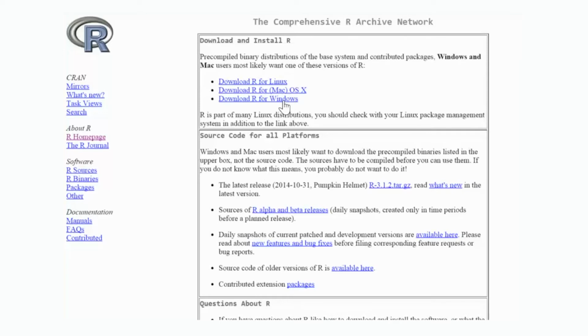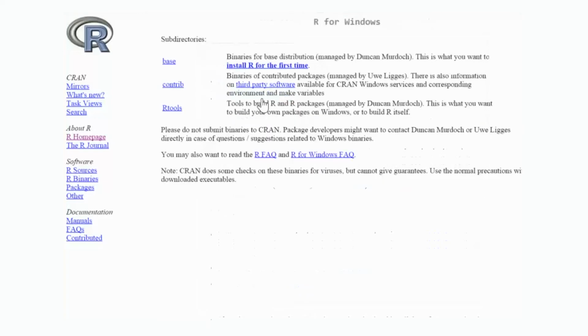I'm on a Windows platform, so I would download the Windows version of R. But of course, if you're on a Mac, you should be using the Mac OS X version of R. Or perhaps if you have a Linux computer, you may download the R for Linux installation. So let's go ahead and try that out.